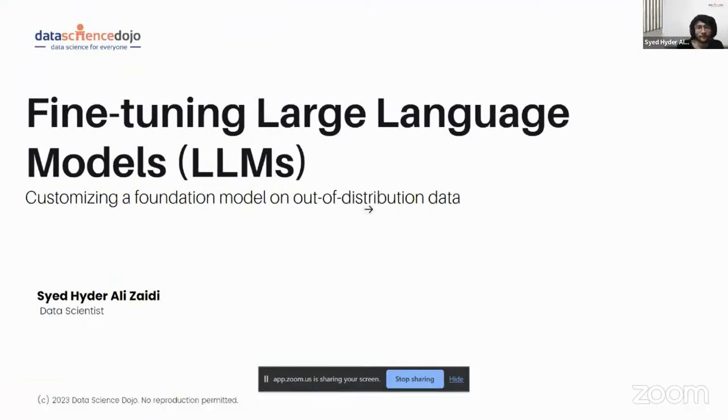Okay, then, so fine-tuning large language models. I'll be mostly talking about what fine-tuning is and why we need to fine-tune models. But then I'll also show you a simple script that you can write to fine-tune the OpenAI GPT.